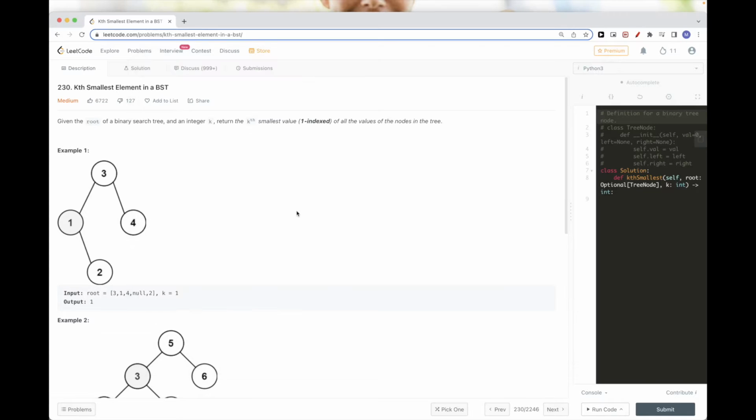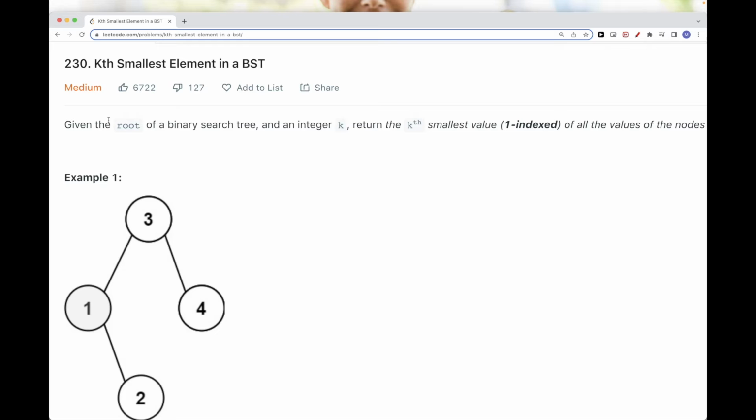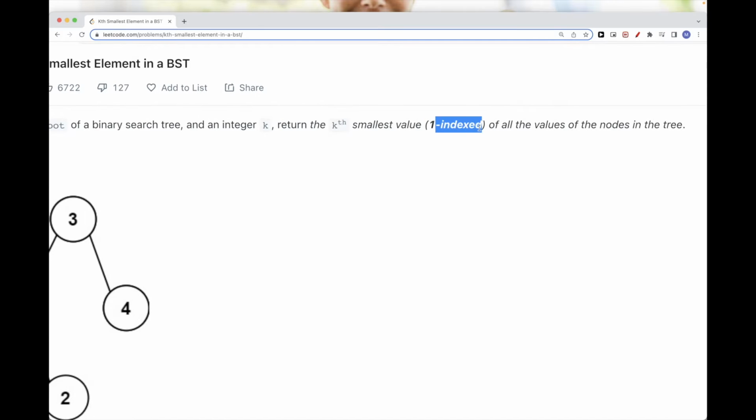Hello, so today we are going to do this LeetCode daily challenge, part of the April LeetCode challenge: Kth Smallest Element in a BST. The problem says that we get the root of a binary search tree and an integer k, and we want to return the kth smallest value, and this is one-indexed.